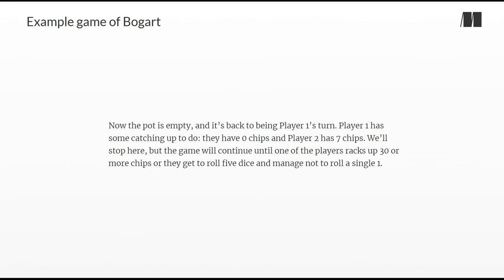Player 1 has some catching up to do. They have 0 chips, and player 2 has 7 chips. We'll stop here, but the game will continue until one of the players racks up 30 or more chips, or they get to roll 5 dice and manage not to roll a single one.